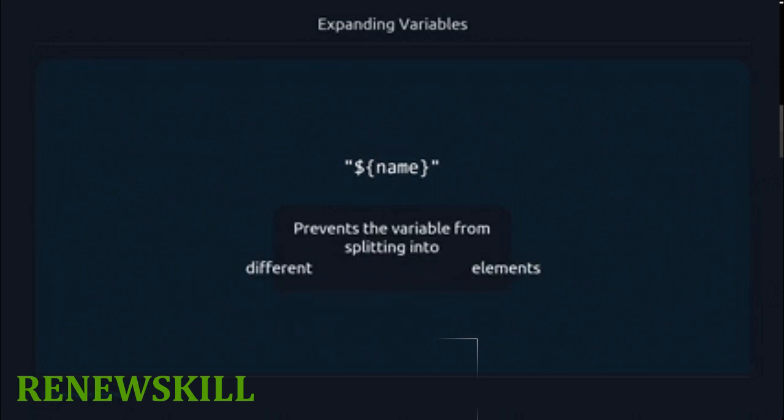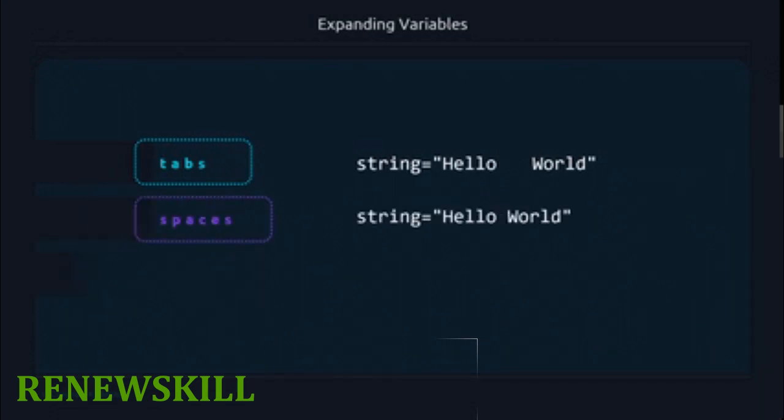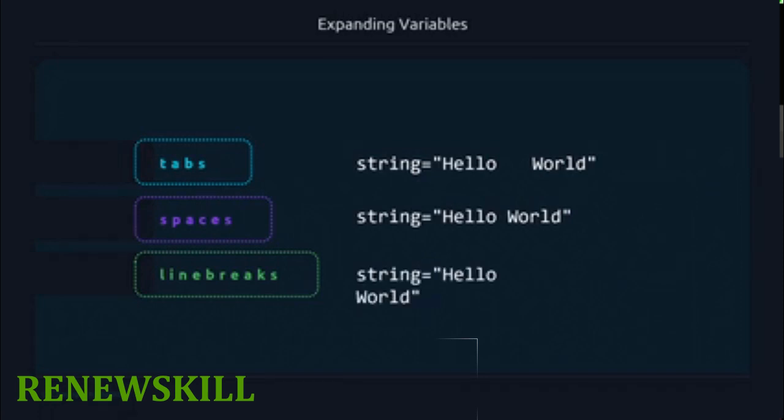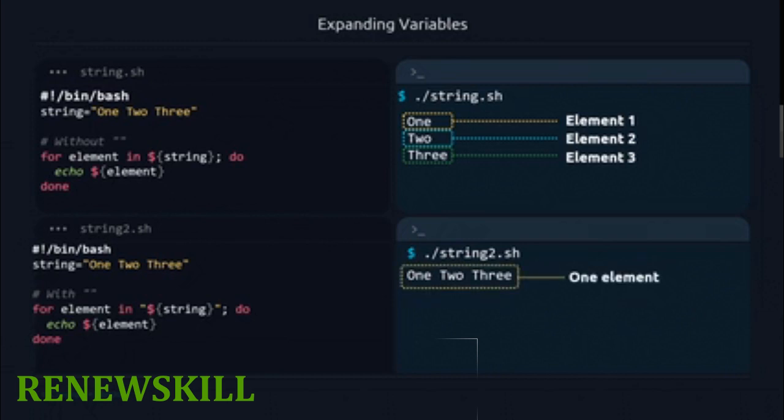What do I mean by different elements, by the way? In Shell, there is a special environment variable named IFS that defaults to a tab, space, or line break. Any word contained in a string variable separated by tabs, spaces, or line breaks will be considered different elements when parsed by the Shell interpreter. Here, we see an example of how a variable expanded without double quotes gets split into a list of 3 elements instead of one atomic value.